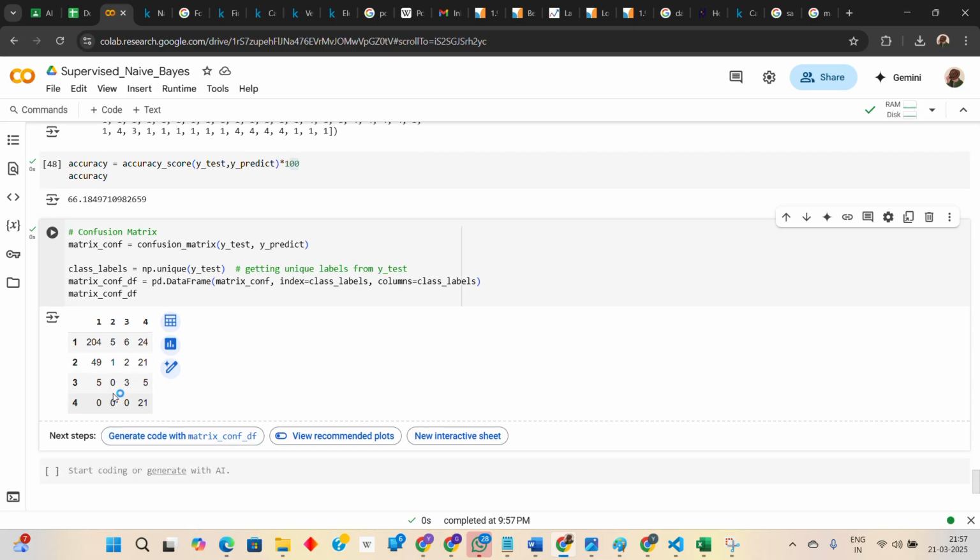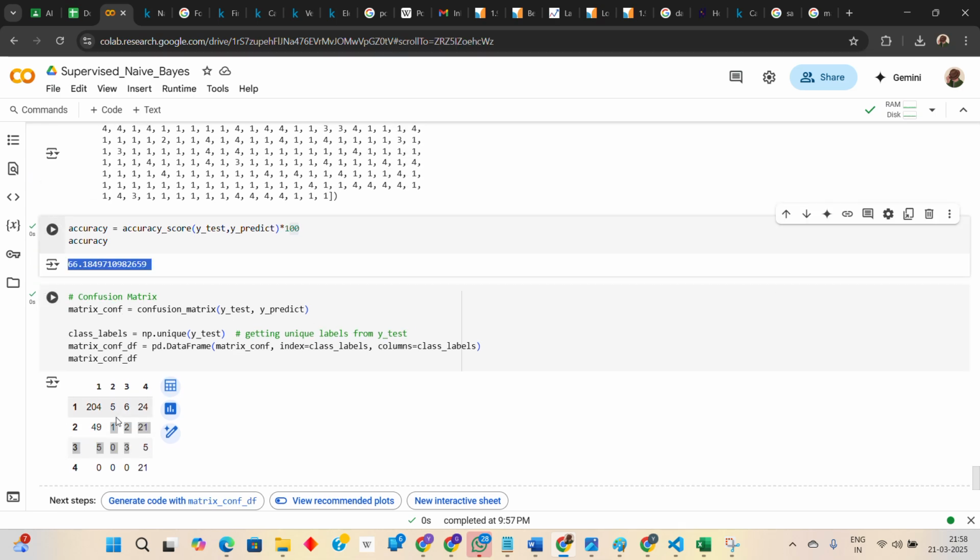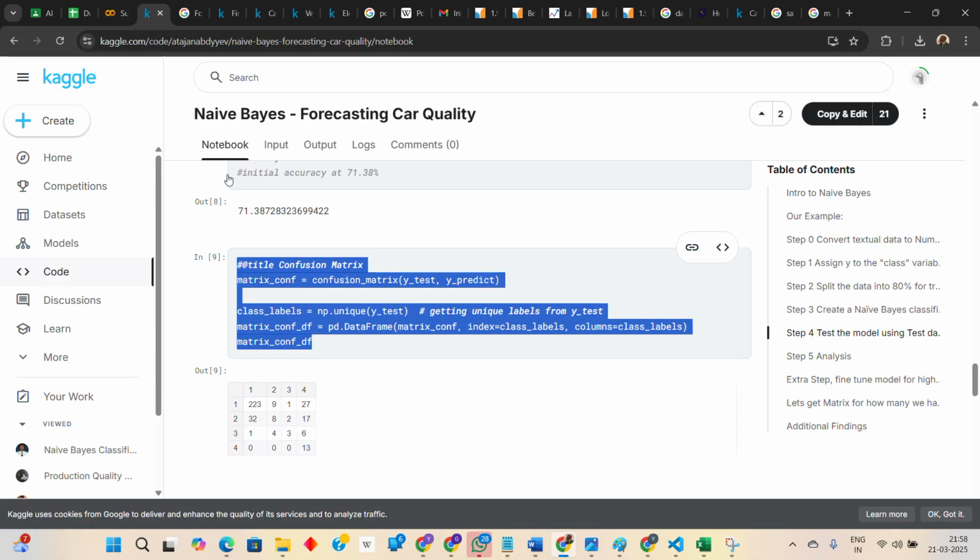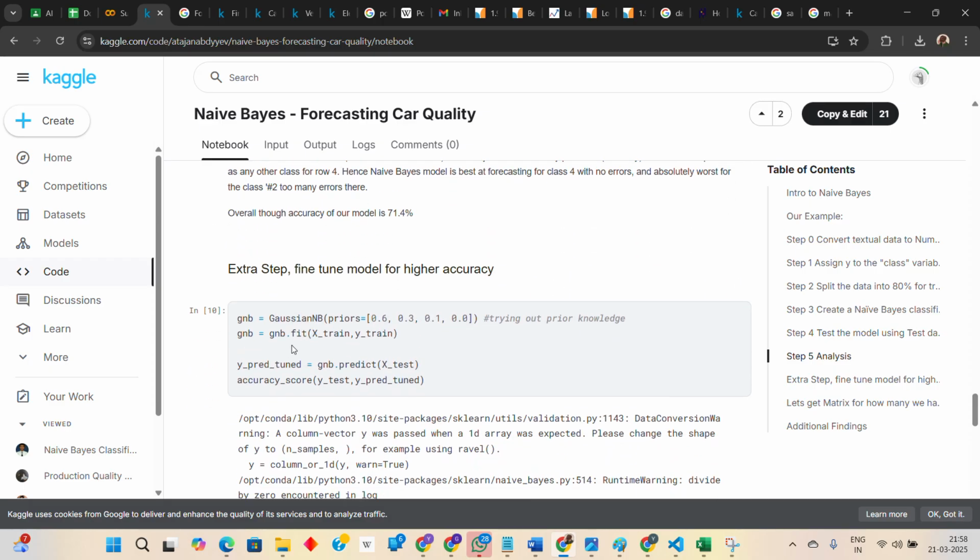So here the diagonal elements of class 2 and class 3 are less. If you see, class 2 has false predictions. You can see it here. That is why our accuracy is 66. If our diagonal elements are larger, then our accuracy will also be higher. Once you calculate the confusion matrix, then step 5.